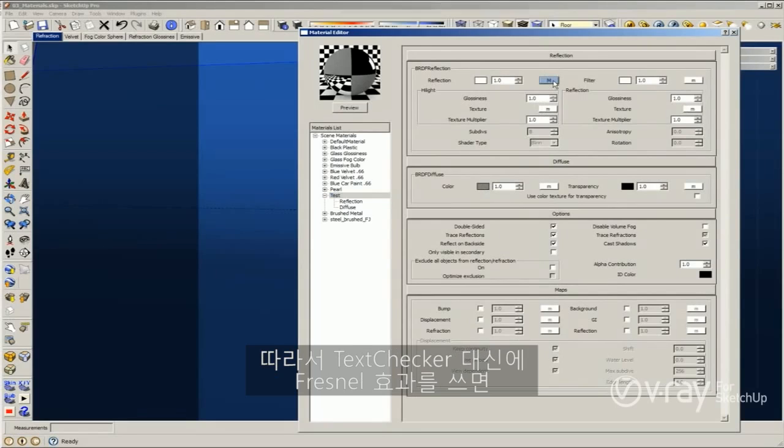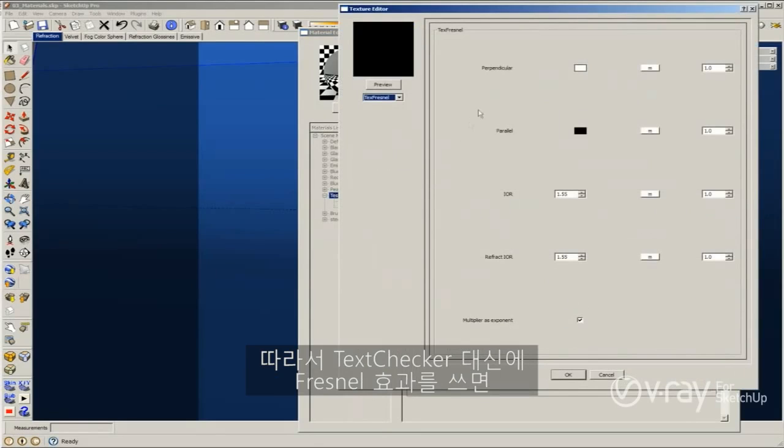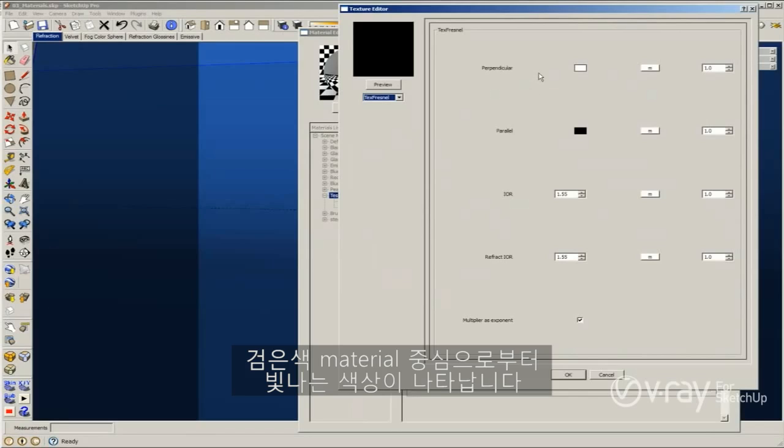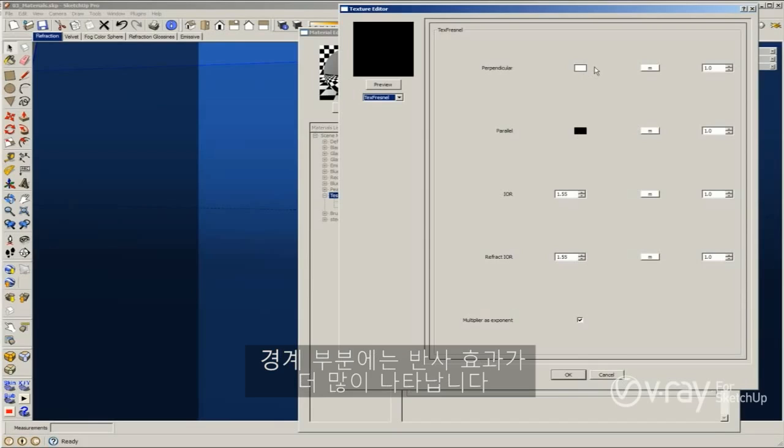So if I use a Fresnel effect instead of a checker, we have this kind of gradient color starting from the center of the material with black. You can see here the parallel area is black and the perpendicular area is going to be white. So we are going to have less reflections in the center of the material and more reflections in the border or in the perpendicular area.